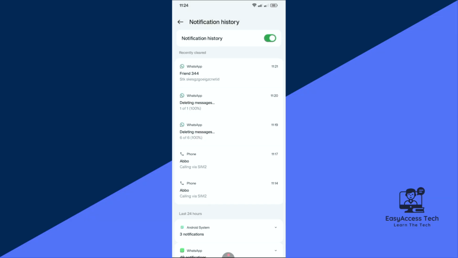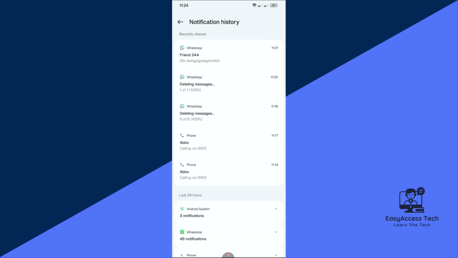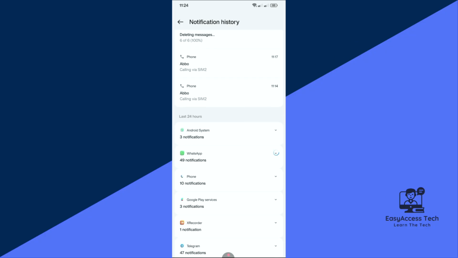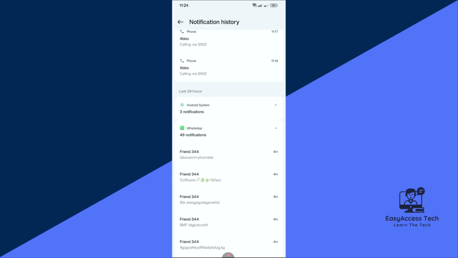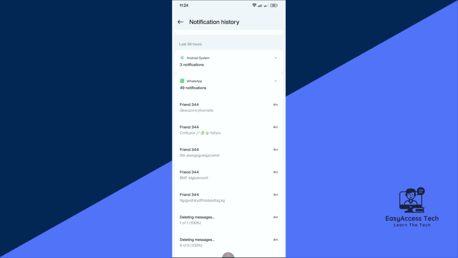To see the deleted messages, you have to enable your notification history option. And then if you look down, you can see the WhatsApp option. Click this option. Now you can read what your friend has sent to you.